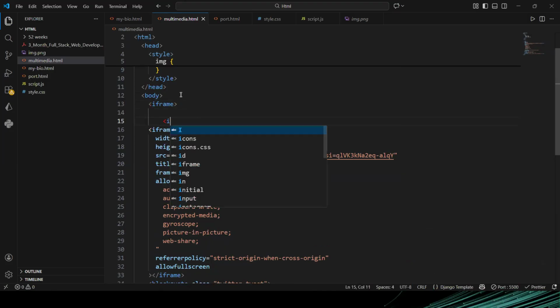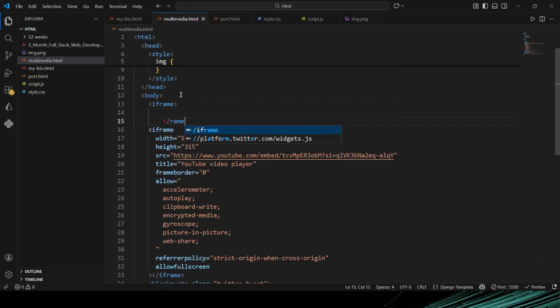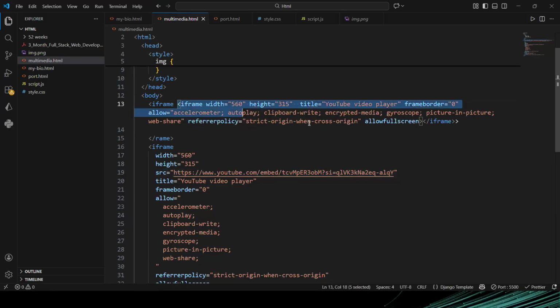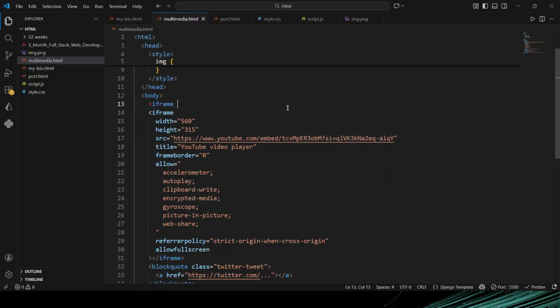Okay, I could have my own iframe like this. Then I could now have the source attribute here. Sorry, let me just copy the source attribute. So without other attributes, I could actually have my own iframe like this.